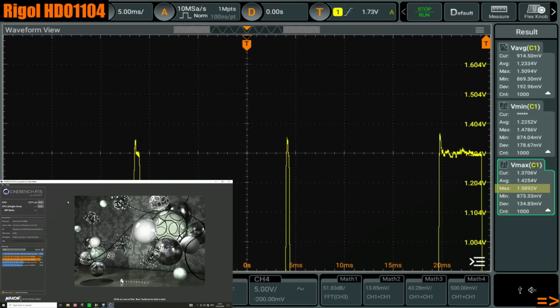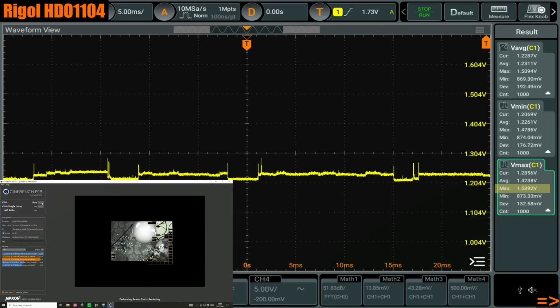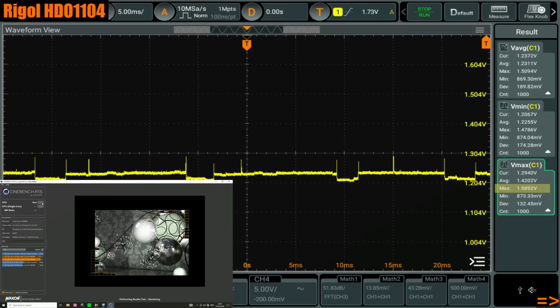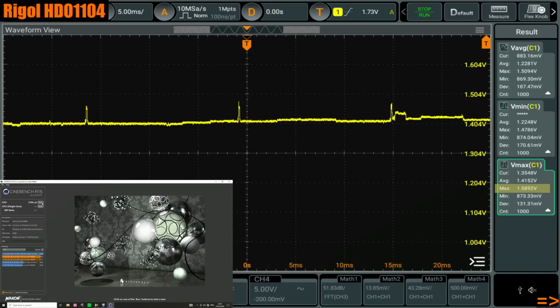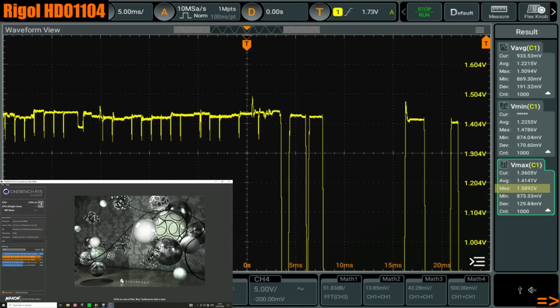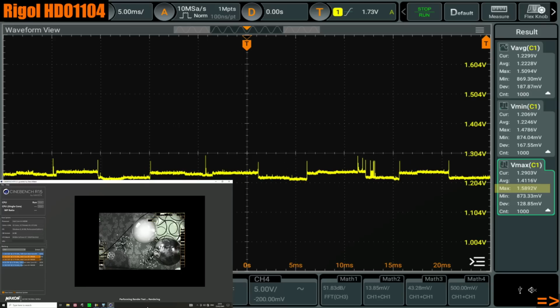And yeah, we get 1.59. Though this might actually be a load release transient at the end. Though, at the same time, it didn't happen when we had the limit in place, so... Yeah.